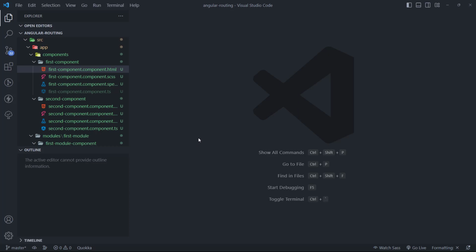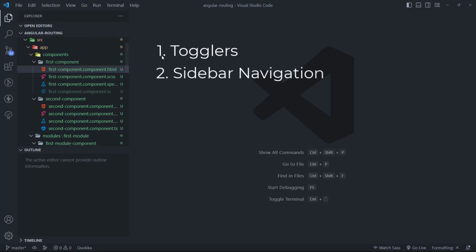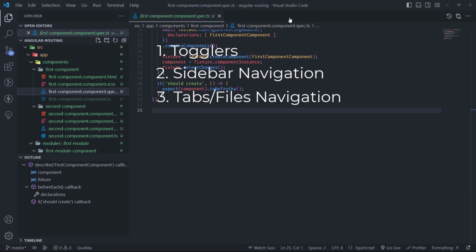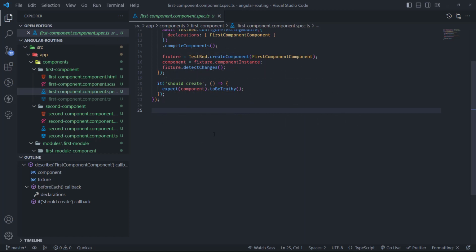The other ones I separated into 4 groups. The first group is togglers that toggle something here in Visual Studio Code, and the next group is going to be sidebar navigation. So some of the commands or shortcuts to navigate through the sidebar. And the third group is going to be tabs and files, that is navigation of files here in the view. And the last one is code or text manipulation that we are going to do here. So after the command palette, I'm going to show you the togglers that I use.